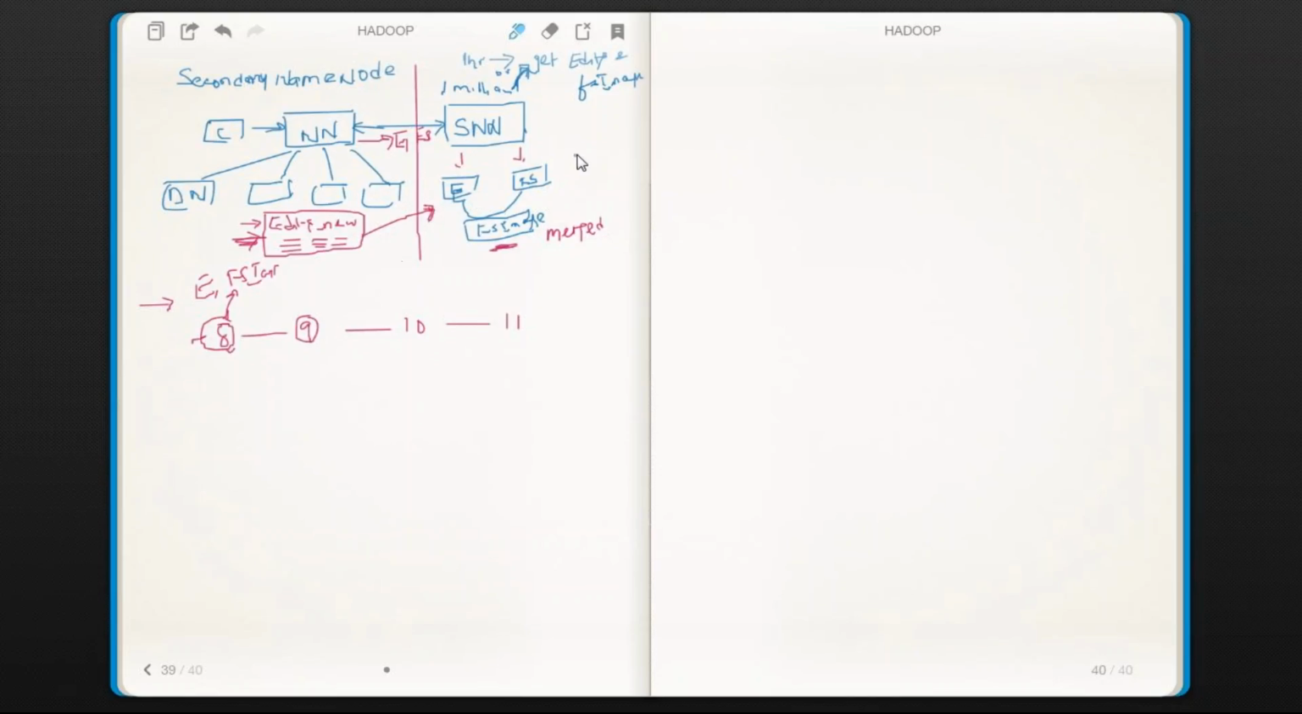Okay, so this is 8 o'clock. Now I'm talking about 9 o'clock. At 9 o'clock, it takes this edit file, and it already has the fs image. Then it will merge these two and keep the latest fs image. Now let's assume that the 9 o'clock merge has happened. Let's say this is 9:10 or 9:30. Let's say 9:30, my machine restarted.